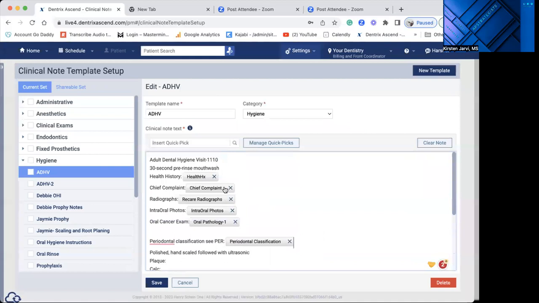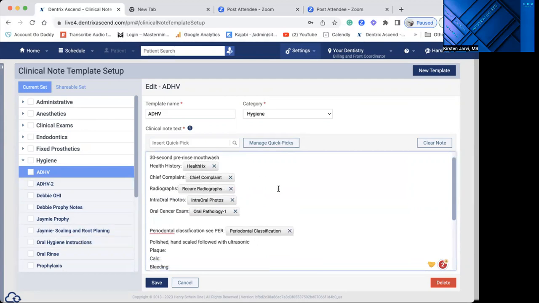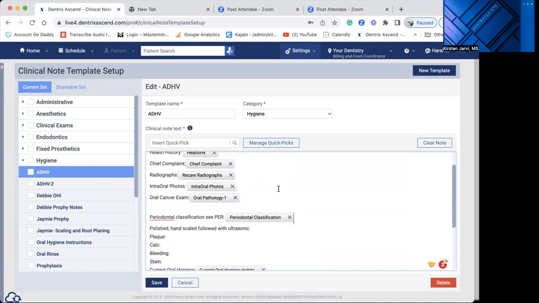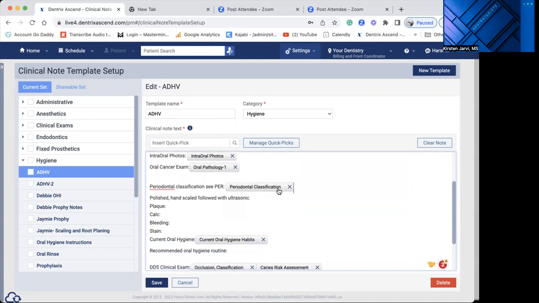The benefit of inserting clinical note templates or manage quick picks is that these quick picks can be used in any clinical note template that you set up. So it saves you a lot of time. And it also keeps it consistent with the assessment of the periodontal classification. So you know how much time to schedule, if you're doing a 4341, which is a quadrant therapy, or a 4342, which is a localized scaling and root planing therapy. So I'm going to do another quick pick.